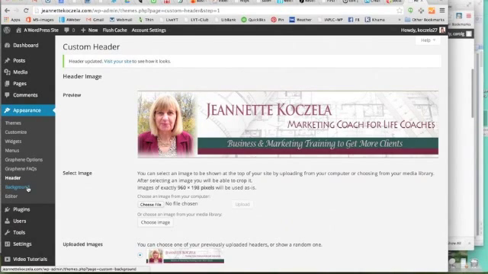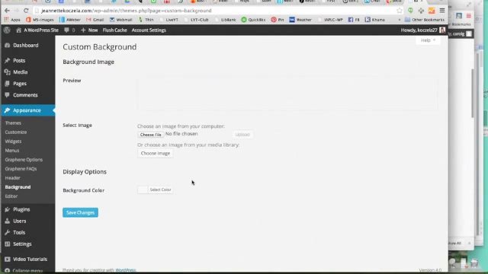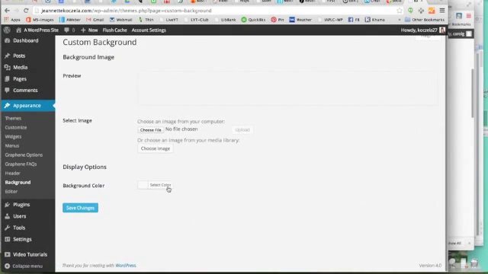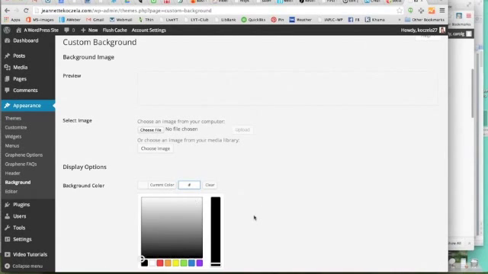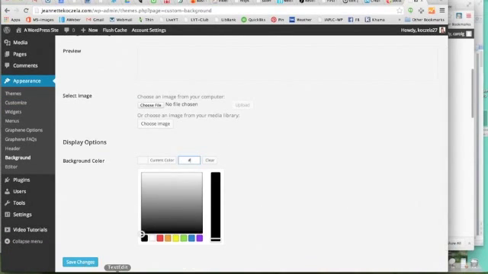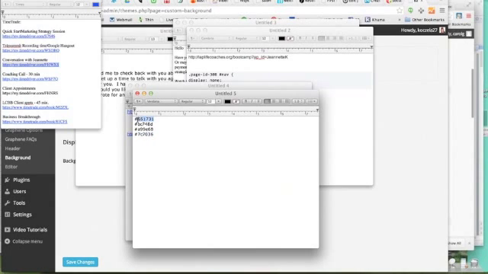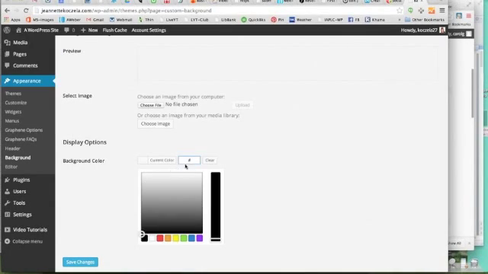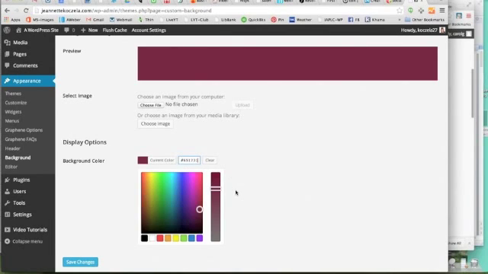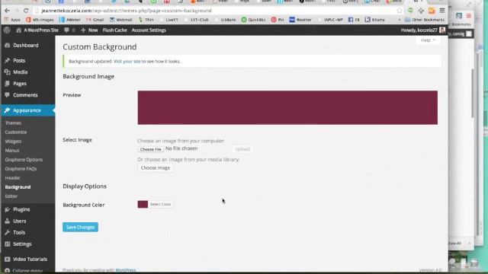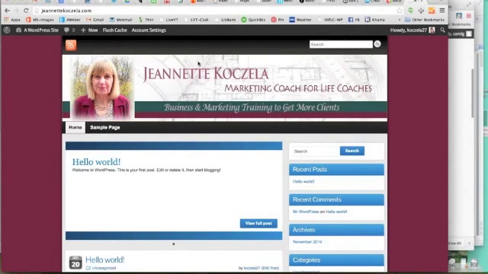And now we're going to go to the background. And we're going to select the color. And I have chosen a color already. It's this one here. Put that in. See if it changes. Now let's look and see how it looks. Okay, great.